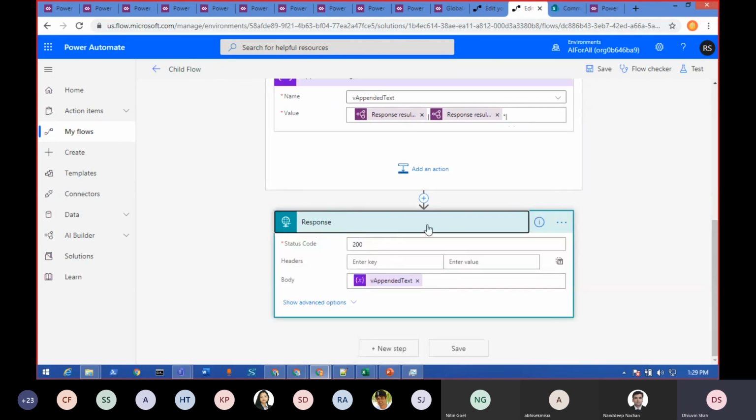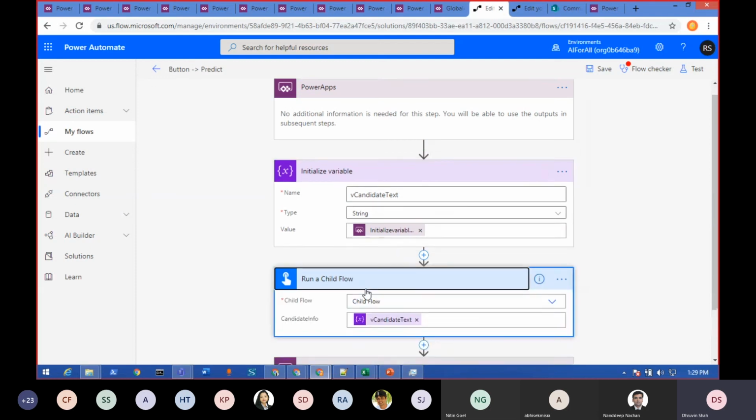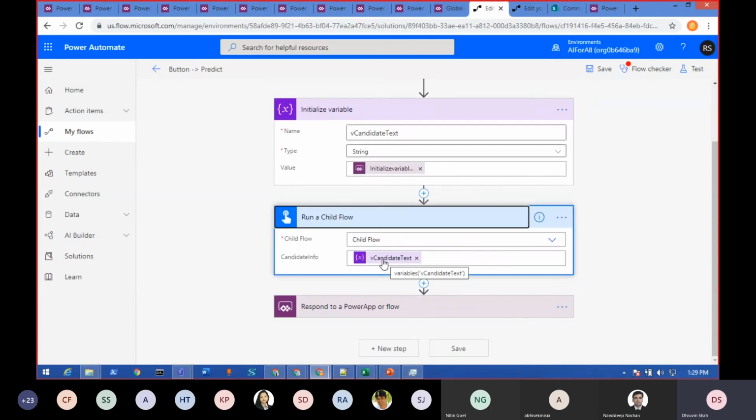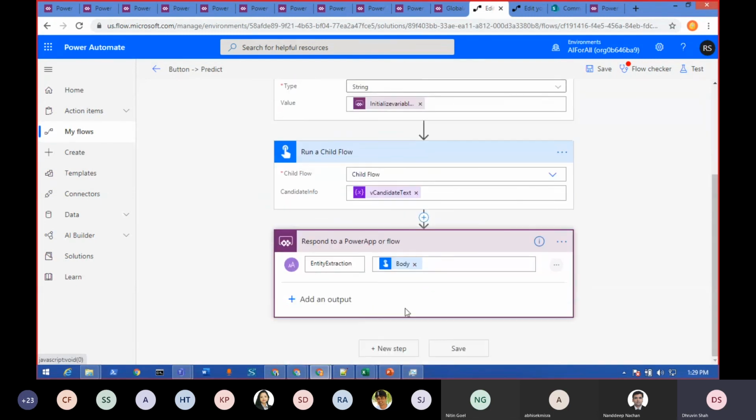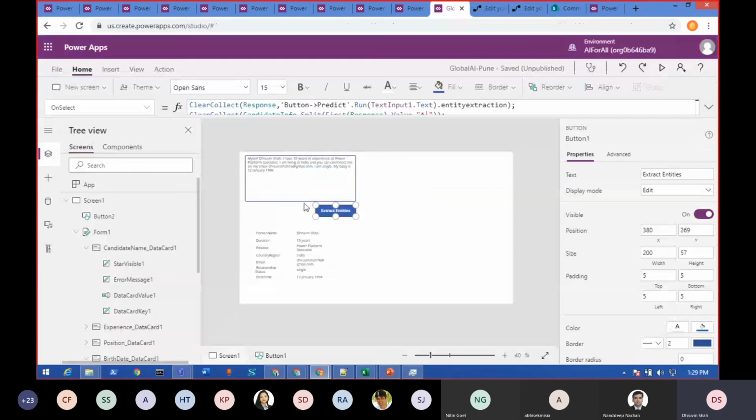So at last we are passing this response over here, and in the same way, in the parent flow, we are calling that child flow and taking the end result from the child flow to the parent flow and then responding to Power Apps like this. Once we are done with that, what we need to do is go to Power Apps, click on Action, and add the Power Automate flow over here.